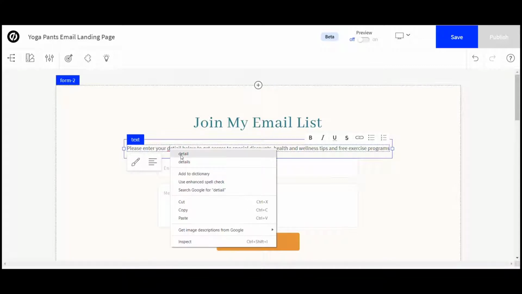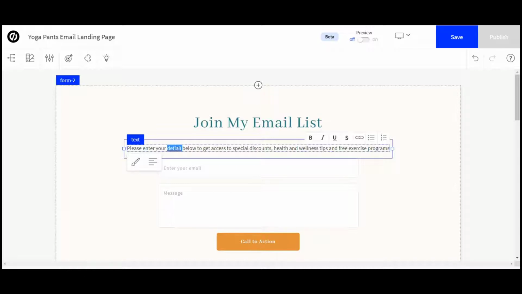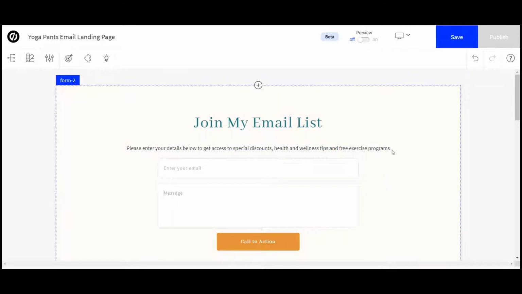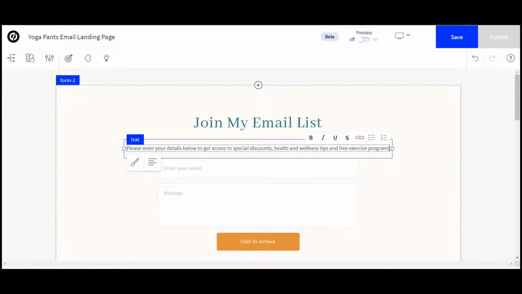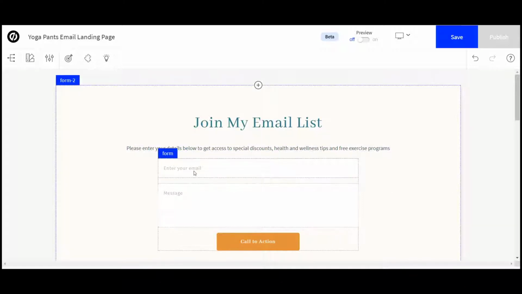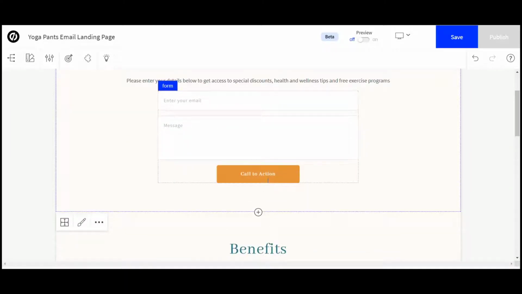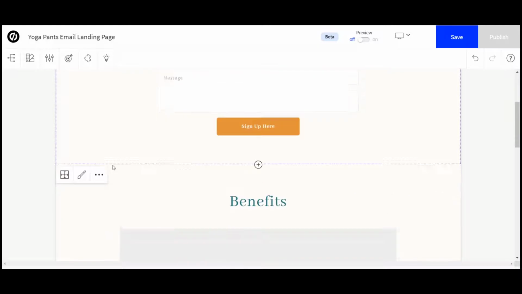So that is hopefully going to give them the, I don't know why that isn't working, so let me just fix that spelling. So that's what that's doing there, it's giving me the what's in it for me, so the benefits. So they'll get special discounts, tips, and free exercise programs. They'll enter their email and their message, and the call to action is sign up here.